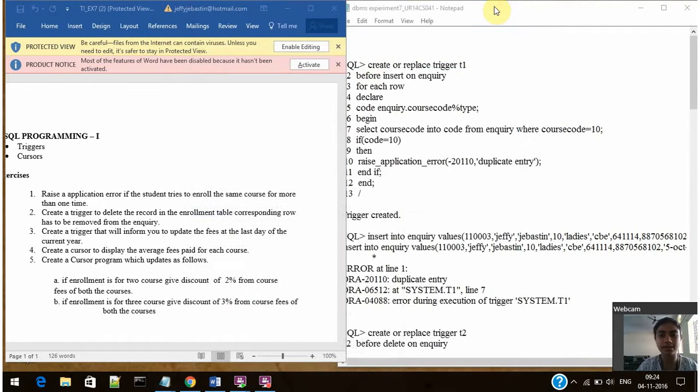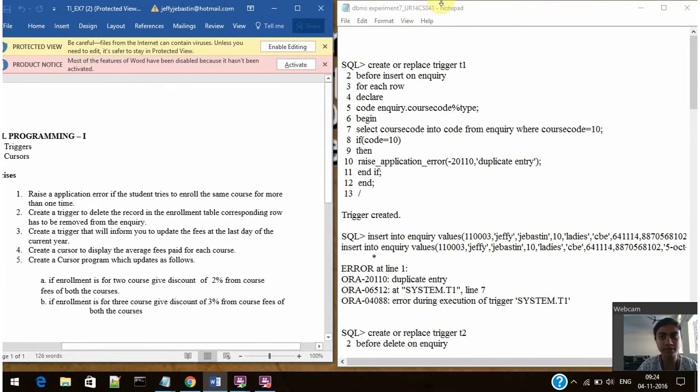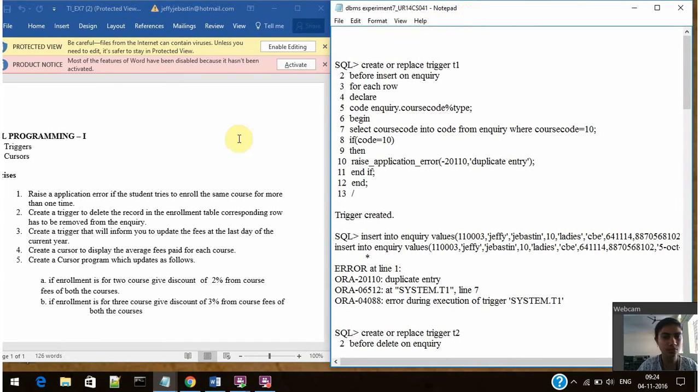Now, going to our question. The first question is: raise an application error if the student tries to enroll the same course for more than one time. So create or replace trigger. My trigger name is T1. Before insert on enquiry. Enquiry is the table name, for each row. Then I declare. So I'm carrying on the declarations right now.